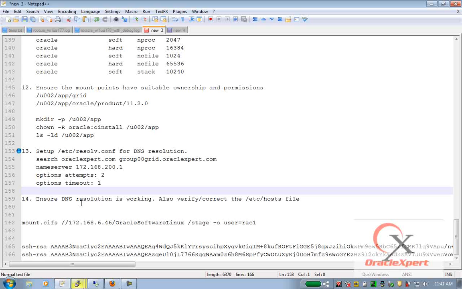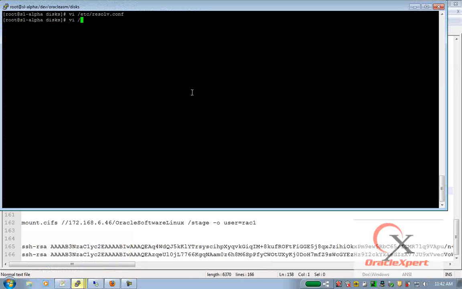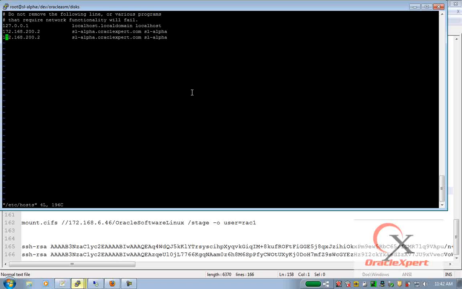Next is to ensure that the DNS resolution is working. Also verify the correctness of your /etc/hosts file if you haven't done this earlier. Now to make my life somewhat easier, I am going to add an entry for beta here itself. Although I know that it's there in DNS, I don't want to revisit DNS every time a host to IP or IP to host conversion is required. So at least the public entries I have added into my hosts file.